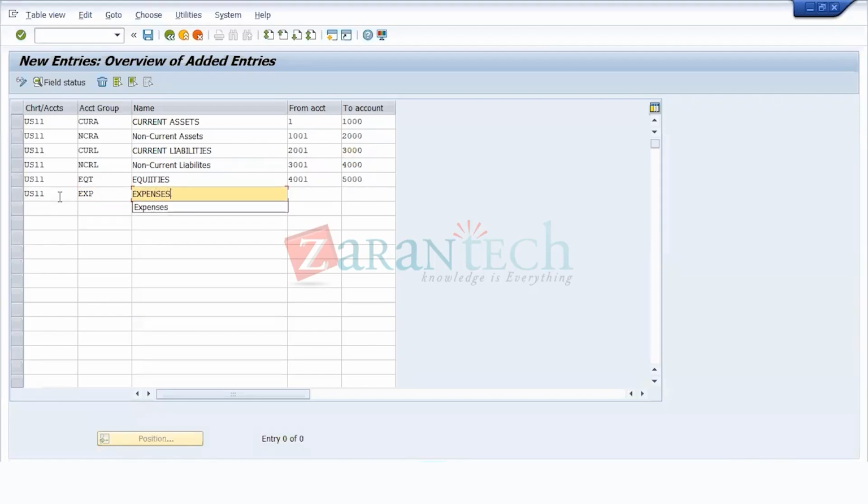These are the nominal accounts, right? Which I have. And you can have income, which is... okay. So I define this account group in such a way that it will always follow this range.